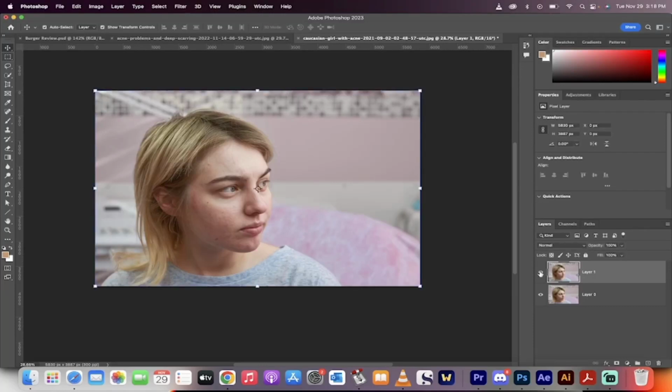On this I'm going to show you how to smooth face in just about 60 seconds. And we are in Photoshop 2023 and I have got an image of a nice lady here.